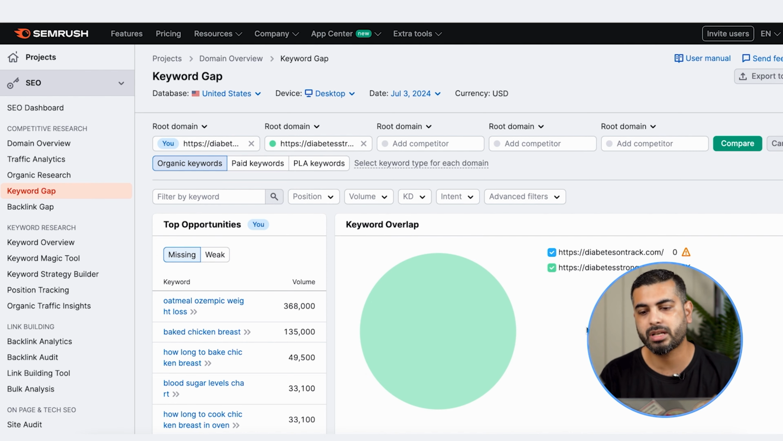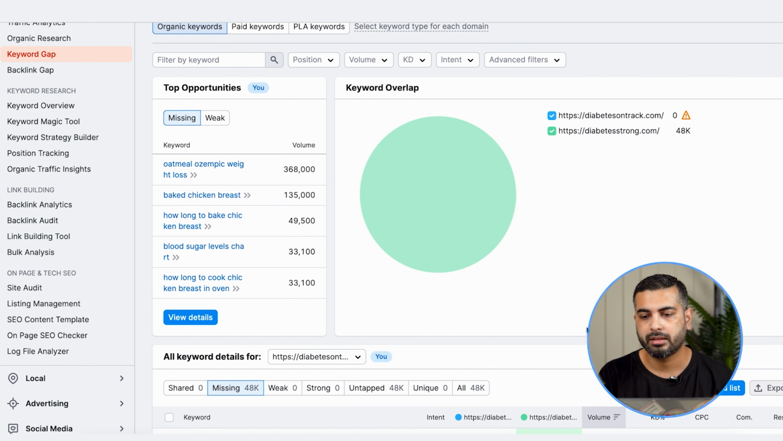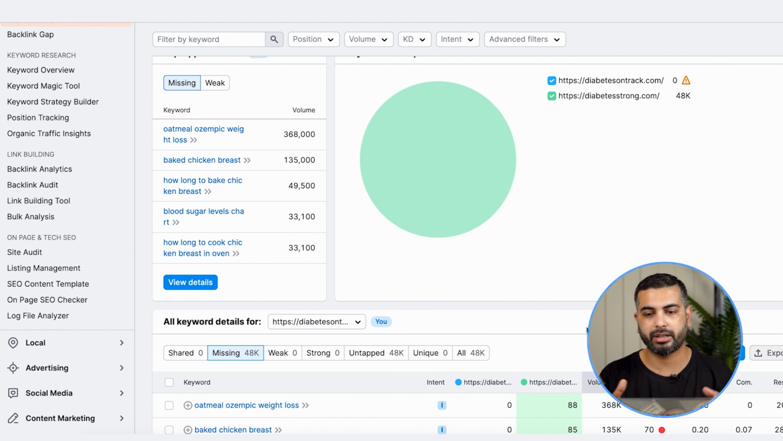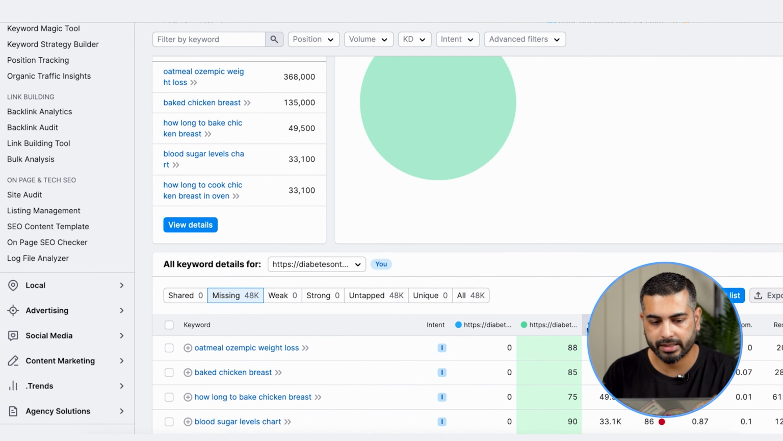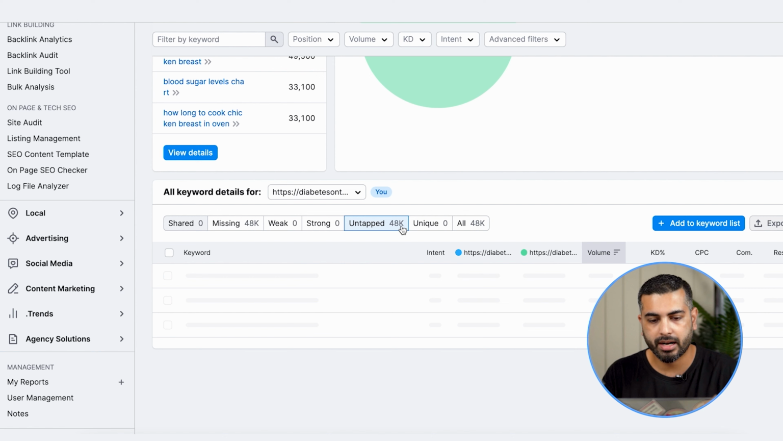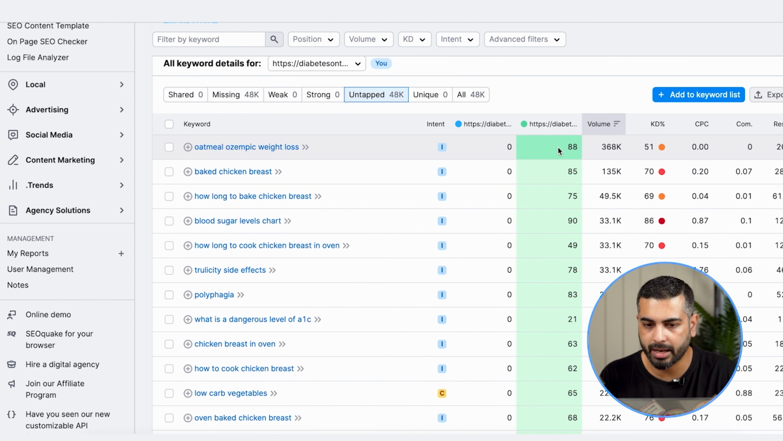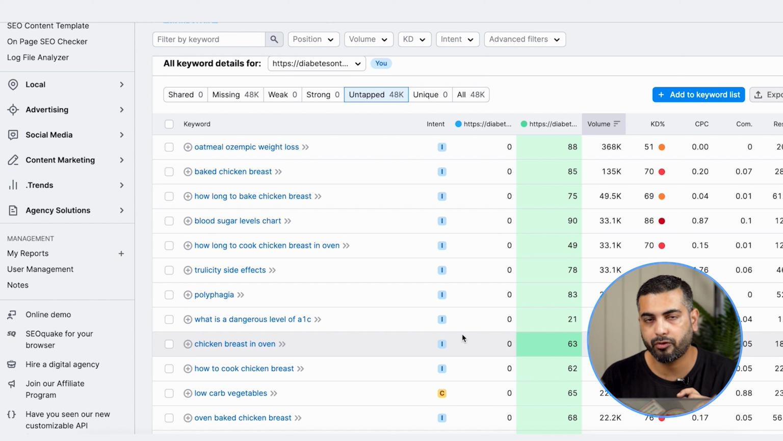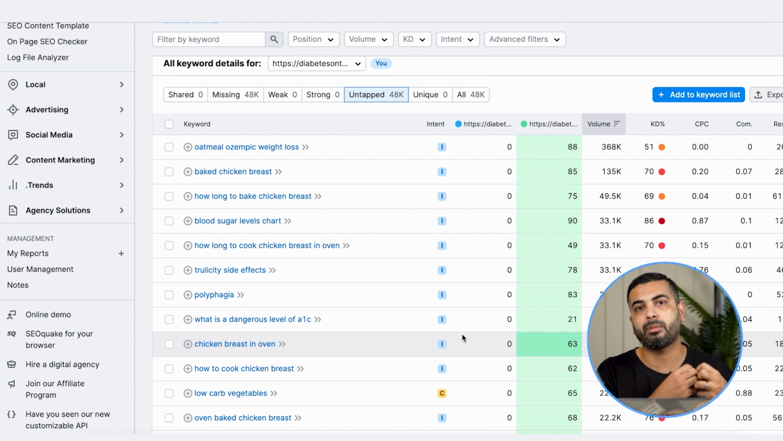Now, as you can see, because diabetesontrack.com is a very new website, there are barely any keywords there. So the keyword overlap practically does not exist because diabetesstrong.com has a lot of keywords. But what this allows me to do is look at the missing or untapped keywords, and you can see that Diabetes Strong is ranking for a lot of these keywords, which gives me a good idea for the kind of content that I want to create, so that I'm able to drive some of the traffic from that particular website, which is my competitor, to my site by ranking on them.